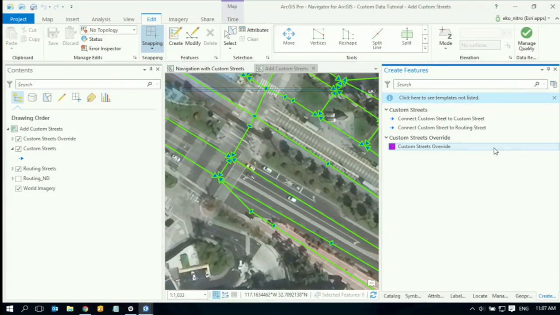So with custom streets, we have a very simple model. If you want to attach a custom street to an existing routing street, it needs to be at a vertice on the routing street, and it needs to have a custom override point. And that tells the network data set engine, the way that it's been defined, that you can go from this routing street over to this custom street, this custom line in the map.